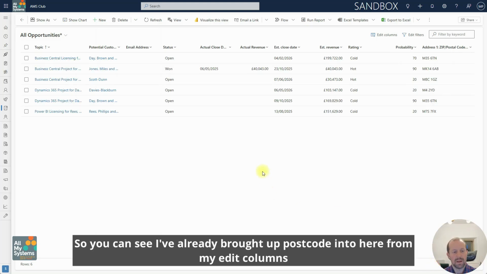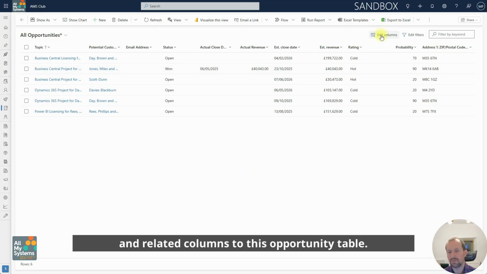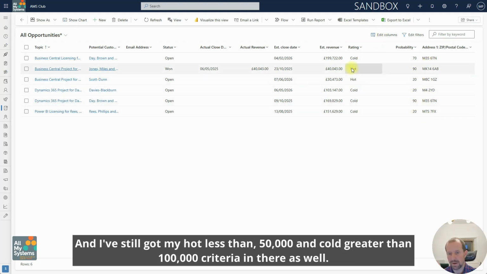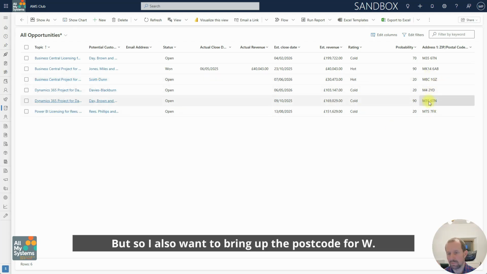Great. So you can see I've already brought out postcode into here from my edit columns and related columns to this opportunity table. So I can see I'm returning the correct data, which is great. And I've still got my hot less than 50,000 and cold greater than 100,000 criteria in there as well. But I also want to bring out the postcode for W.